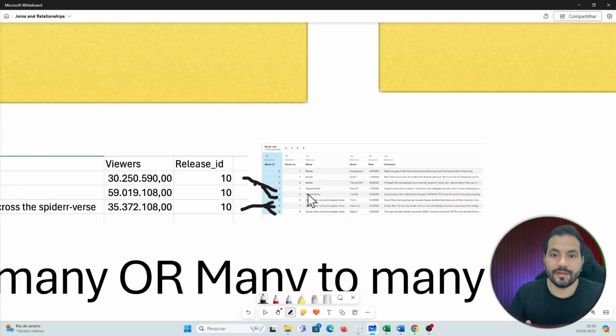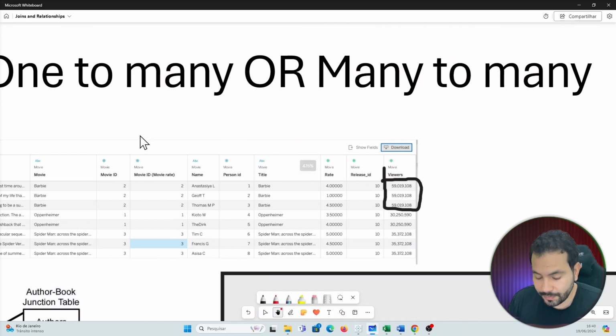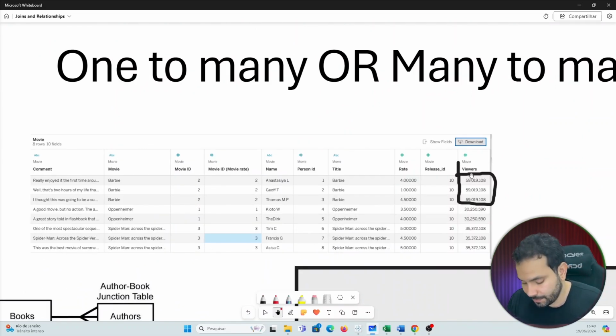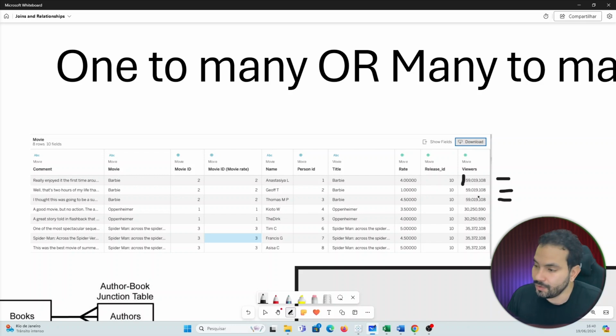And what's the consequence of having a one-to-many relationship? The consequence is every time that we have a match, this row right here is repeated in the resulting table. So let's have a look. This is the result of this join. And if we look right here, we can see that the viewers of the movie Barbie is repeated 3 times. So if I create a visualization showing the total viewers by movie, I will reach wrong numbers. And that's the problem of creating a left join using a one-to-many relationship.